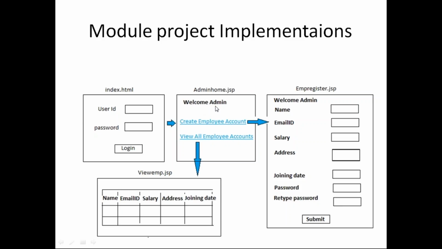So after the welcome, I want to print the user ID, and I need to carry the same user ID to another page also, EMP register.jsp. When the user clicks on create employee account, this hyperlink will divert the execution to EMP register.jsp, in which we have created one employee form, and all the data will be stored from this file. And when we click on view all employee account, it will fetch all the data from the database and display it in tabular form in view emp.jsp. So I will create these 4 files, and these 4 are views. Every JDBC code should not be written inside these files, admin home, emp register, view emp. We will write it in a separate file.